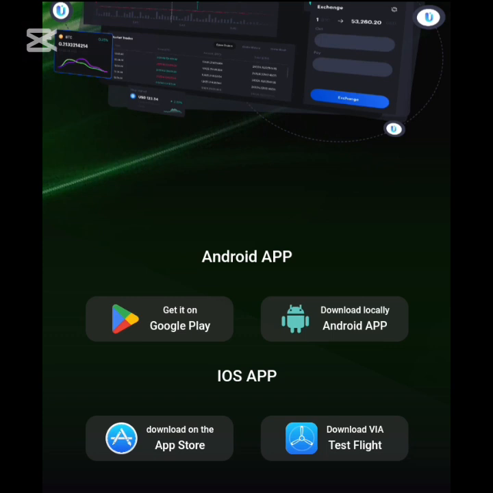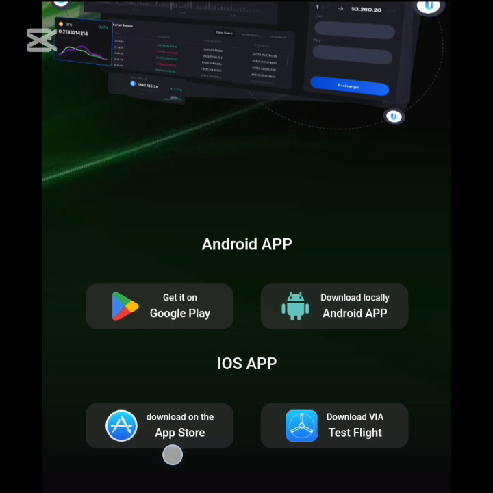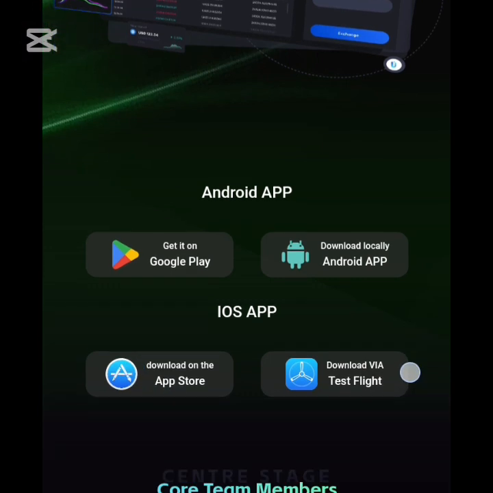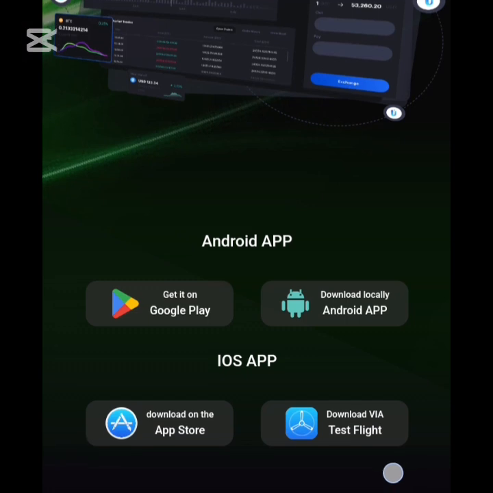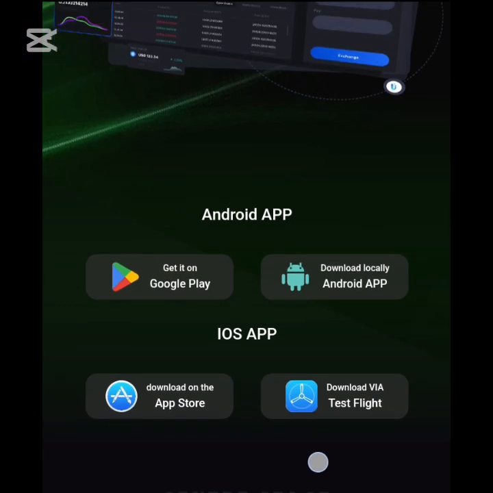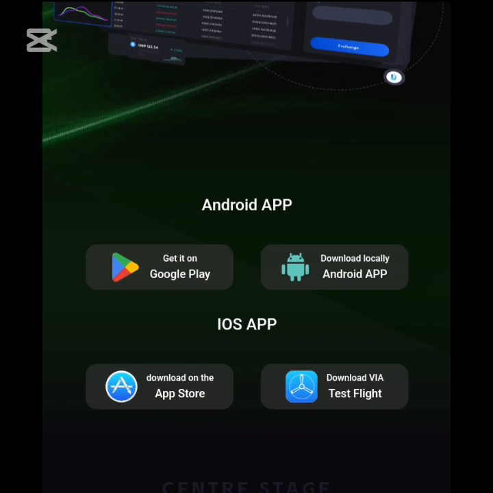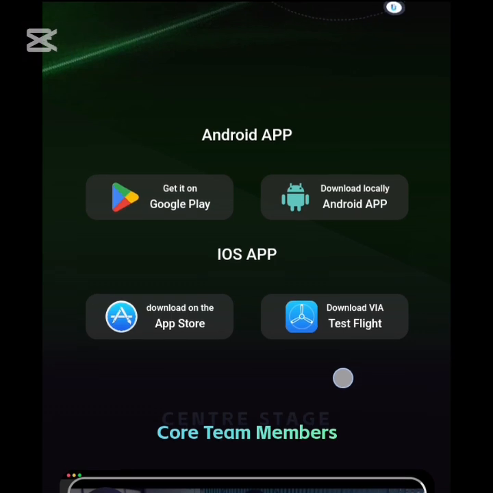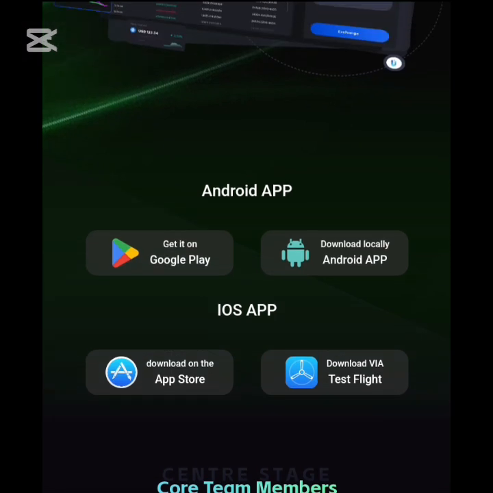Now as you can see, we have 4 options here: download on Google Play Store, download manually, download on your App Store, download using a TestFlight application. For now, this particular app is on a test mode, so you cannot download it on your Google Store or on your App Store. For those of you using iPhone, I actually recommend that you download TestFlight in order for you to download this particular application.